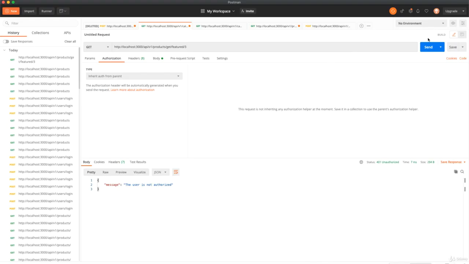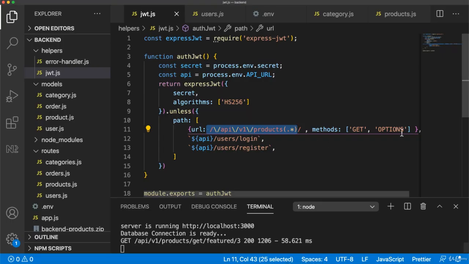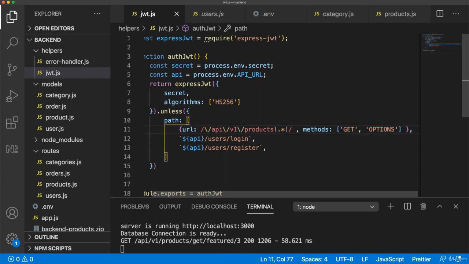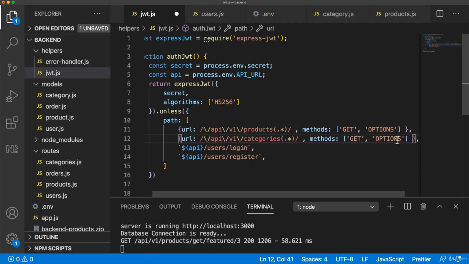So let's try it now, and we got our featured products. Let's do the same thing for categories. So we have here one and categories, so we can get them, and for example we cannot delete or post them. So in the future, when I add more APIs, we need to always add some exclusions here in this path array.